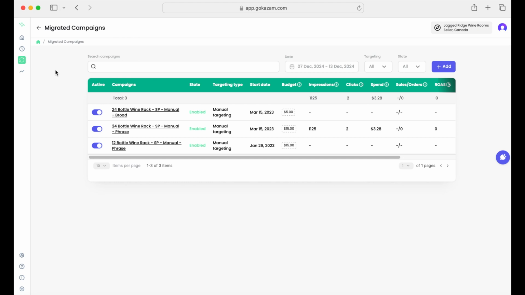Because what happens is sometimes I've seen in the past where users, usually by accident, try to migrate a campaign that's not advertising any SKUs or has no SKUs or ASINs attached to it in terms of advertising. And then it creates an error in Kazam. So it'll have an issue trying to migrate those campaigns for you. So just be aware if you experience an error, most likely one of the campaigns you're trying to migrate has nothing associated with it. There's no SKU or ASIN attached to it.